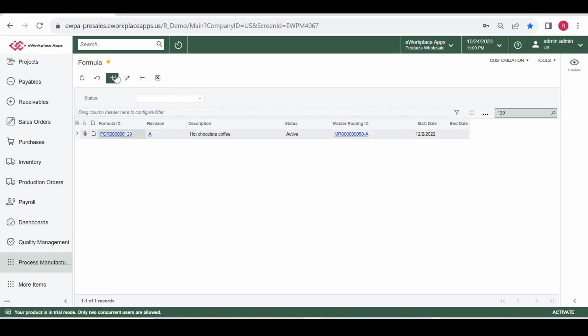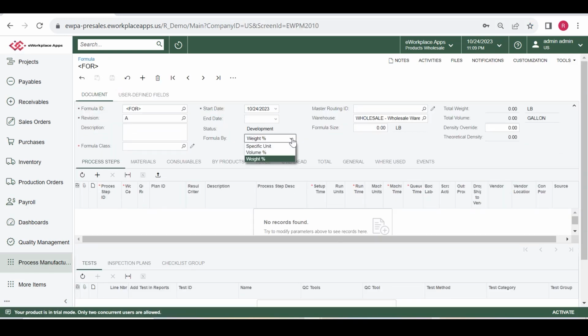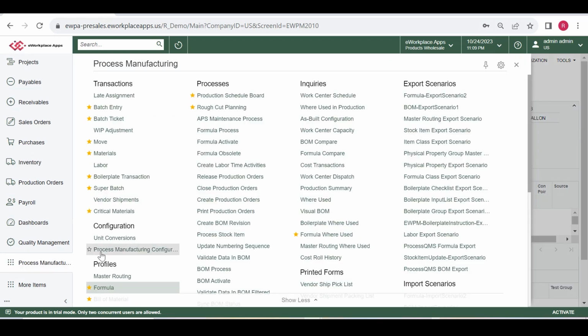The sole purpose of moving to this screen is to show you that a formula can be based upon a percent of weight, a percent of volume, or a discrete unit of measure. If a percent of weight or volume is used, the user needs to enter in a typical formula size. Now, let's look at an existing formula.